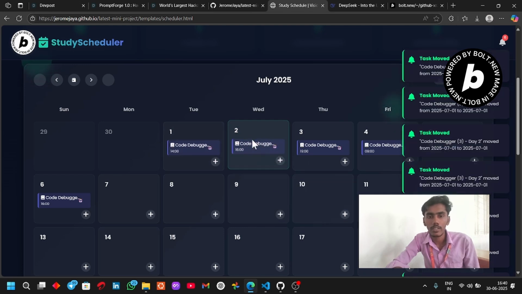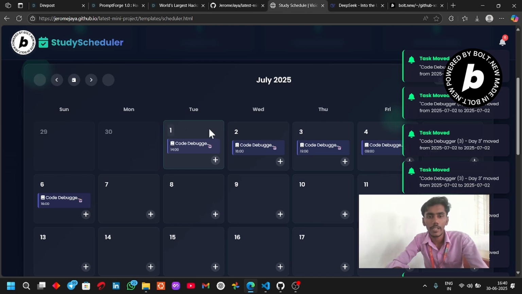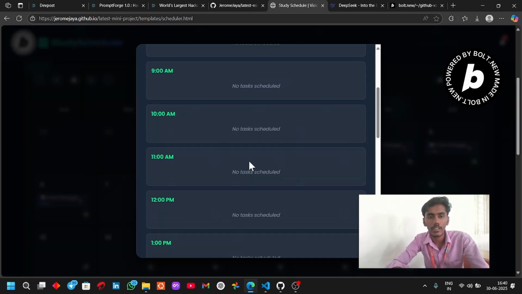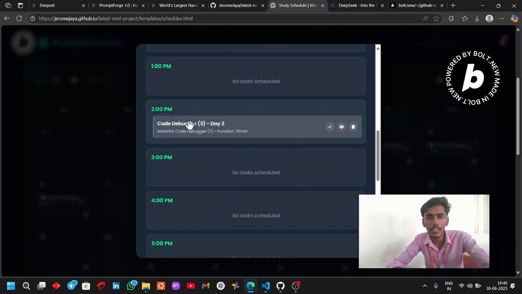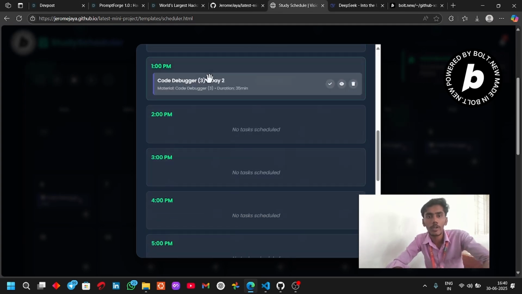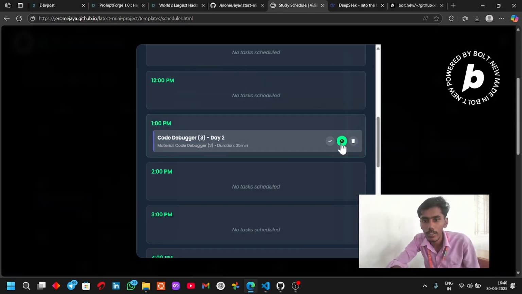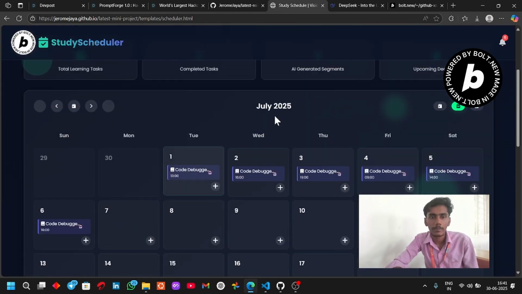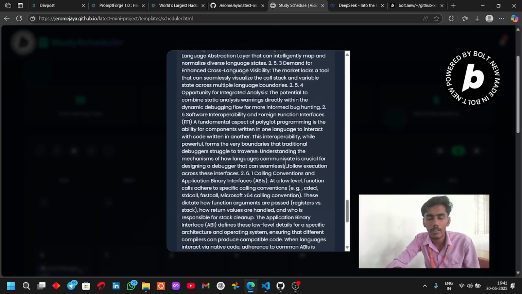You can also click on the date number to view the entire day. You can schedule multiple things on a day based on the timing, and here also you can shift the documents from one timing to another inside the particular day. You can click on the view button to view the content. Yeah, that's it. So now let's see the learning button.